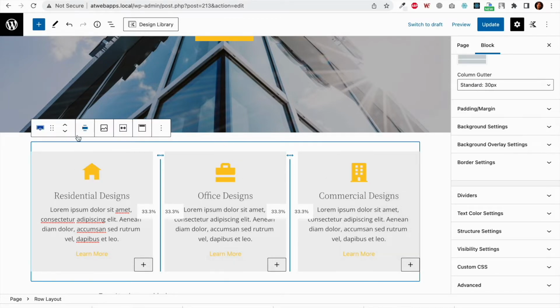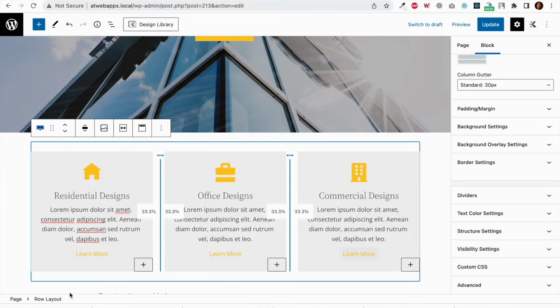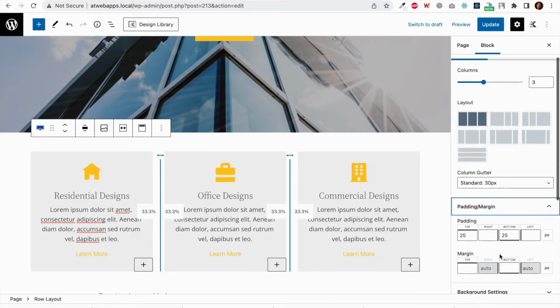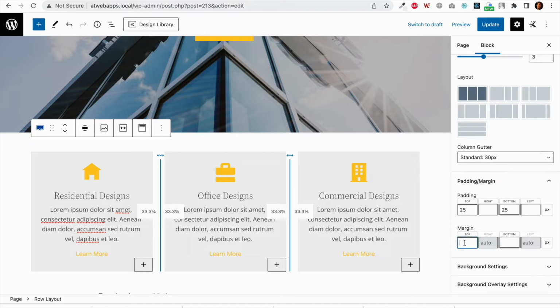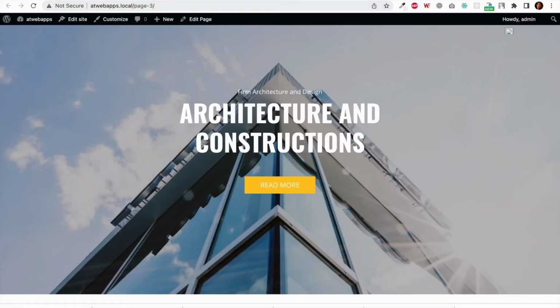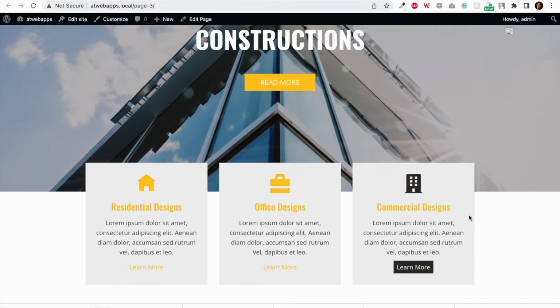Okay, now we have successfully created some 3 nice looking info boxes, but now I want it to move to the top, so I will select the row layout and I will come here to this padding and margin section and set the margin top to negative 125 pixels to move it a little upwards. Okay, let's see how it looks, and it looks great. This is exactly what I want it to be.